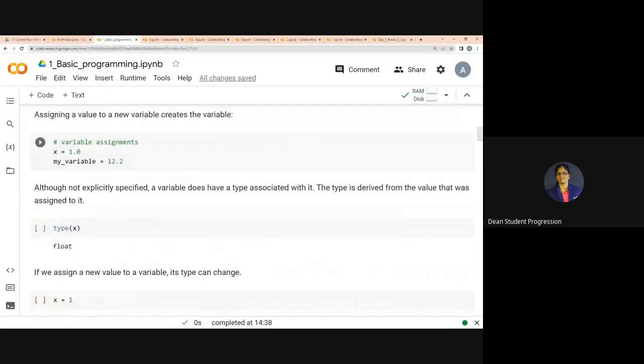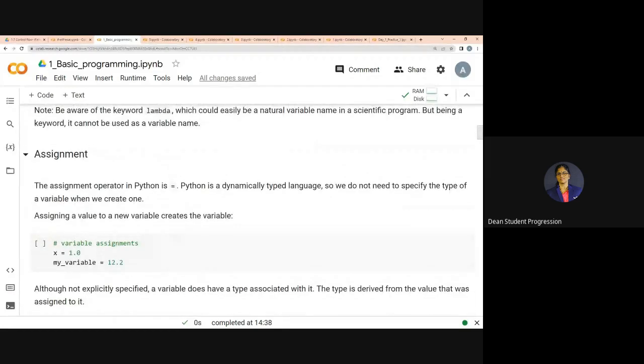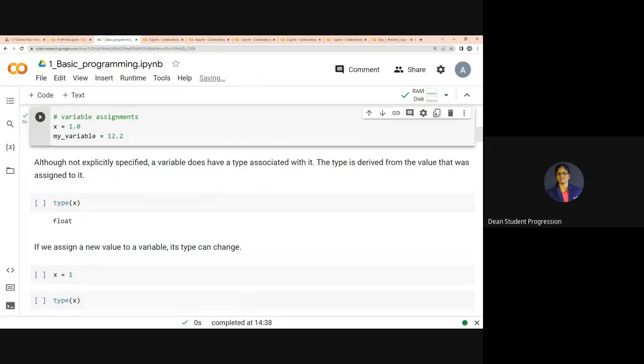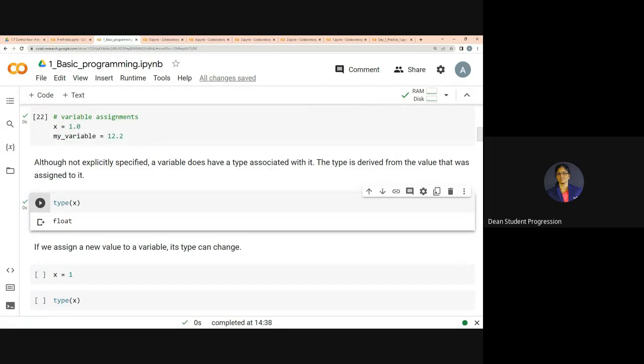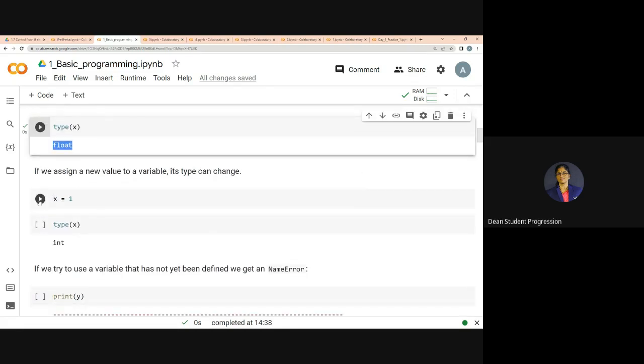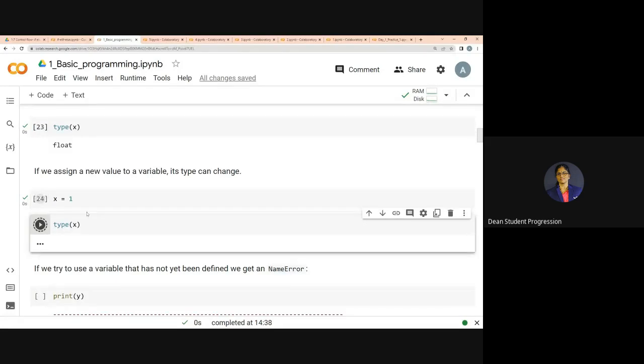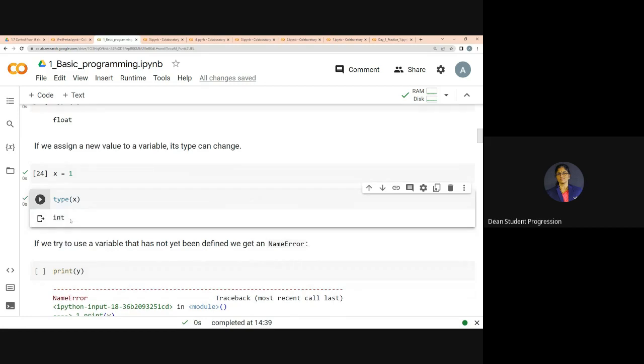And the other one is assignments. In assignments also, for example, I am considering x equal to 1.0. My variable is 12.2. So I want to find out what actually 1.0 is. For that, I am considering type of x. Type of x means 1.0, this is float, and the result is float. Fine. If we assign a new value to the variable, definitely what happens? The old x value will be replaced with the new value. And if I find the type, then it will be int.